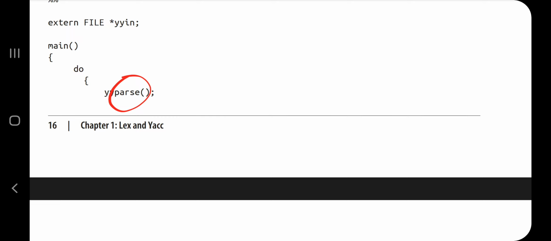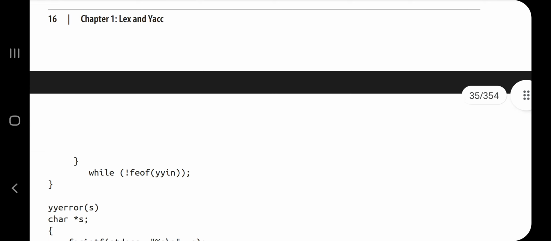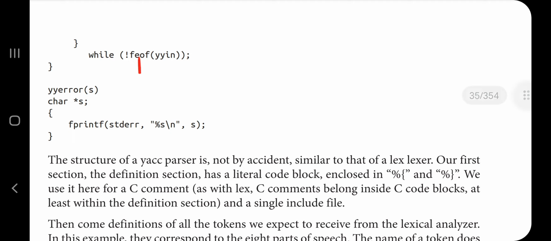After you have done that yyparse, then while the file is not at the end of file, feof means end of file, while it is not end of file, at that time do yyin, take the input and perform the operations. And yyerror is defined for this one, and for lex programs it's yywrap. That you have to define for each of these programs.